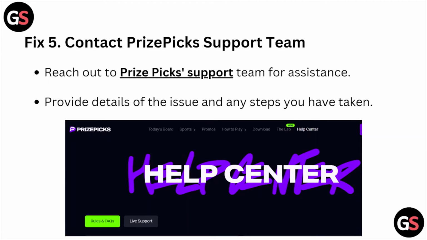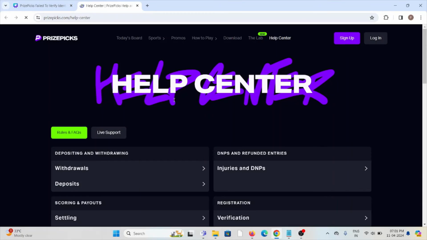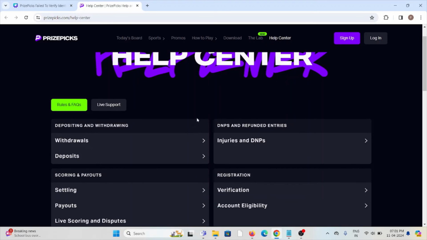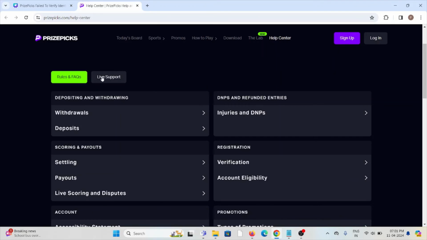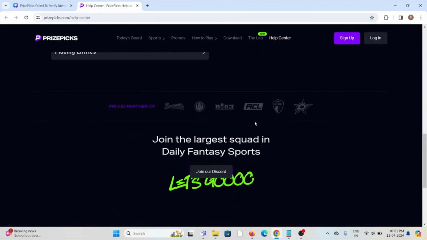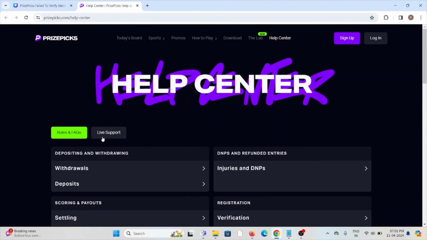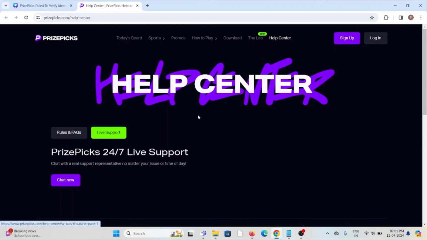Fix number five is contact the PrizePicks support team. Make sure that you contact the help center, that is the support center of PrizePicks. Here you can raise a request and the backend technical team will get back to you and help you to resolve the issue. You can also do live chat or live support with the team so that you will get an instant resolution for your problem.